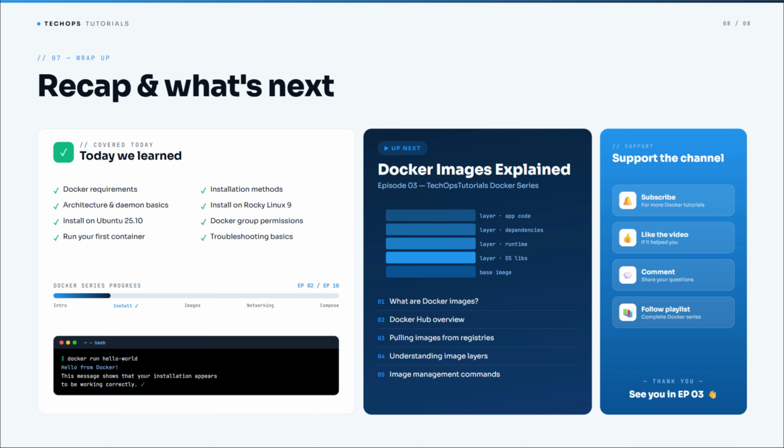In the next episode, we will move on to Docker images. We will learn what Docker images are, how they work, where they came from, and how Docker uses image layers. We will also explore Docker Hub, pull images from the registry, and learn the most important image management commands that you will use regularly.